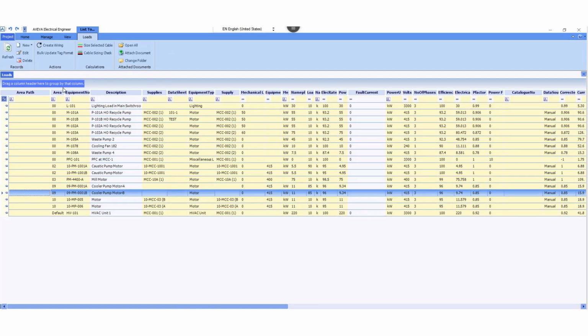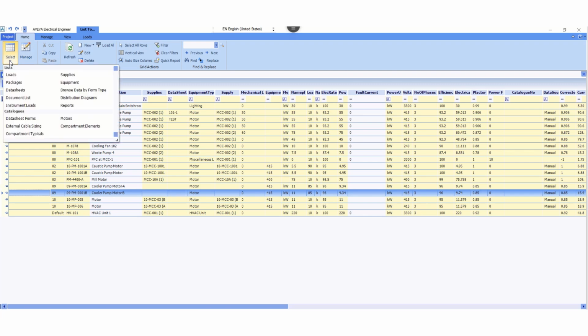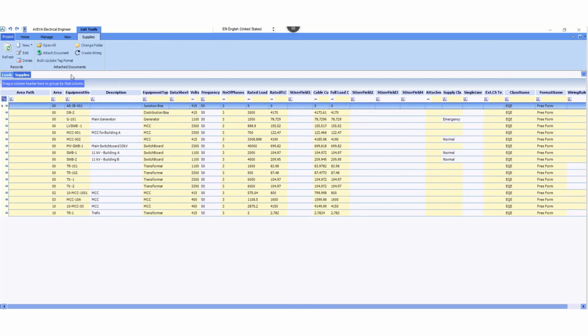Now I will assign the power supply. So go to here, under this supplies, click here. Okay, create new.